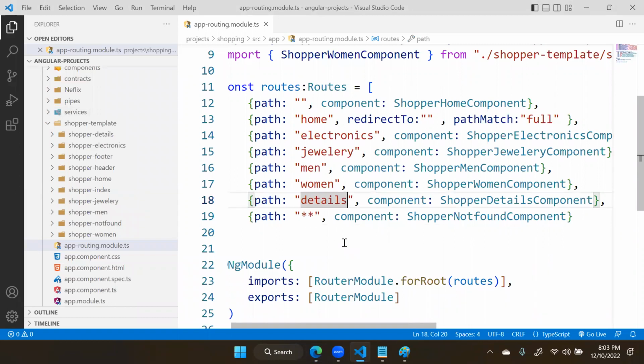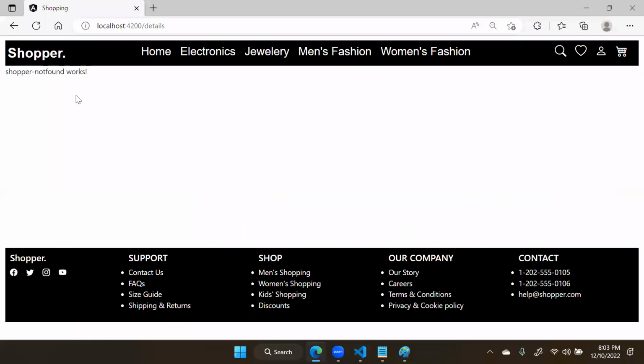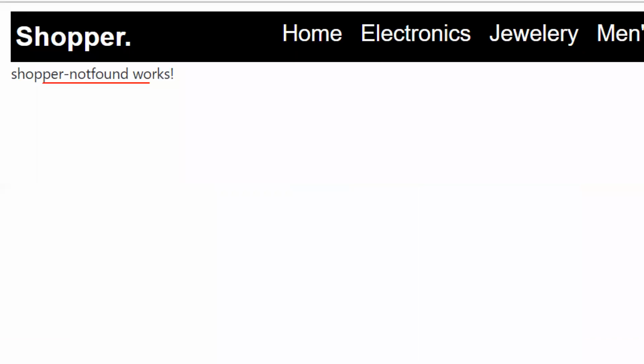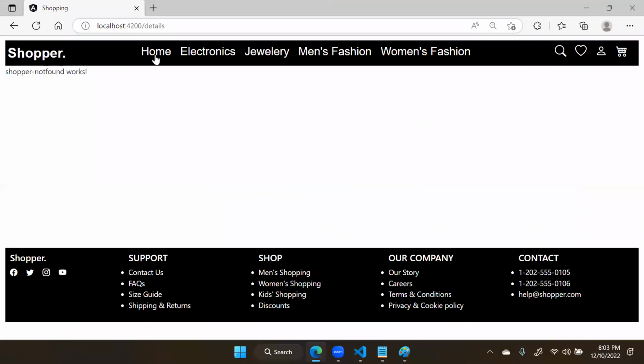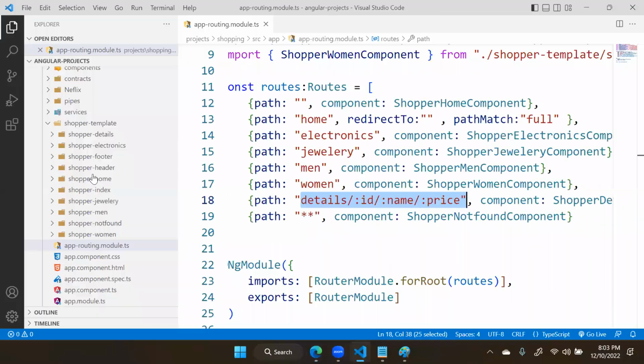First I will show you the parameters. First we will see rough parameters: /:id/:name/:price, like this. You can add any number of parameters. Now the route is expecting parameters. Without passing the parameters, it says not found. That means now if I request details, it says not found.